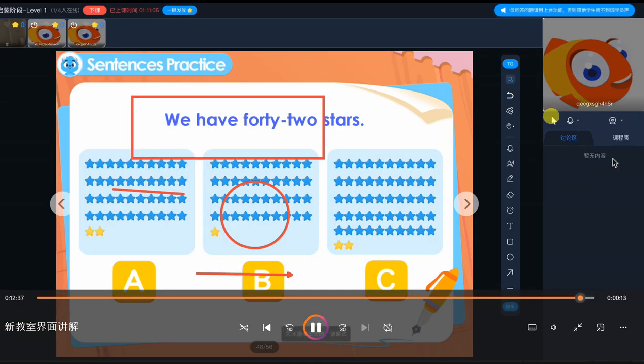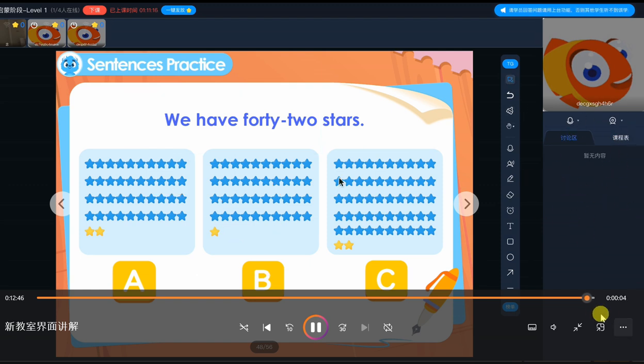The teacher's functions are still the same, with turning on and off the microphone and turning on and off the camera. And this currently is not an open function. So this function is not currently available. We just ignore this for now.